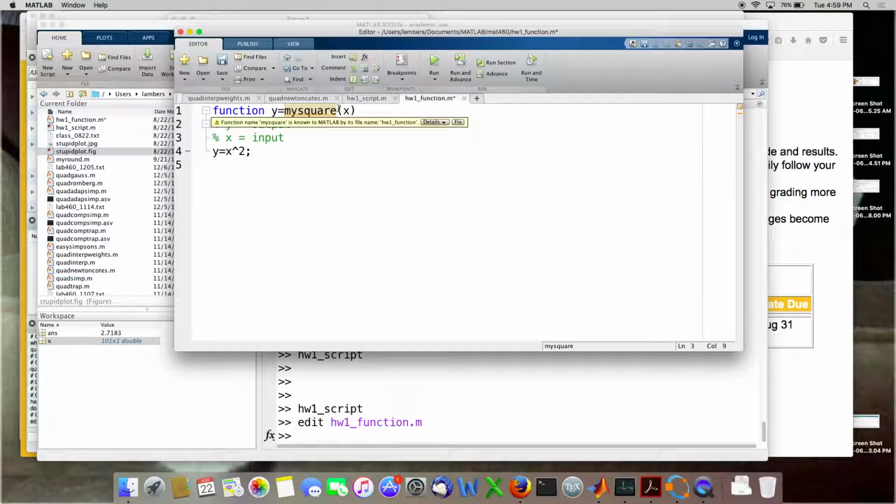Oh, whoops! I goofed. I had to name my function after the file. Actually, my mistake is helping me present something useful to you guys. If I wanted to call this function mysquare, I should have called my file mysquare.m. But I just made this up now, so I wasn't thinking about that.